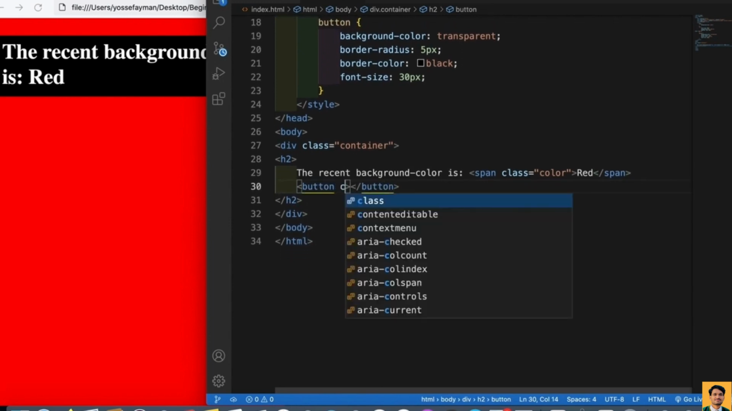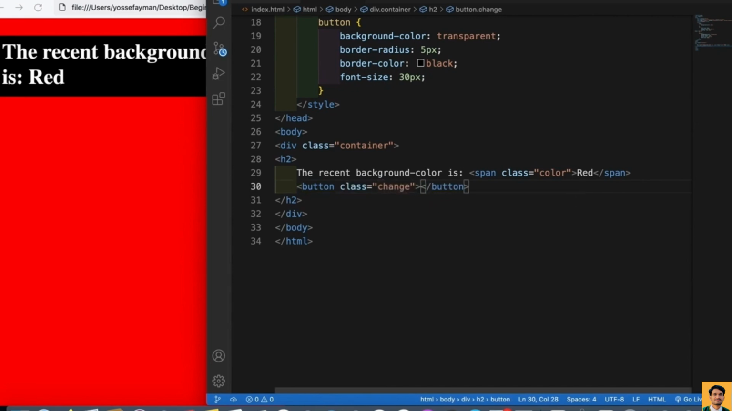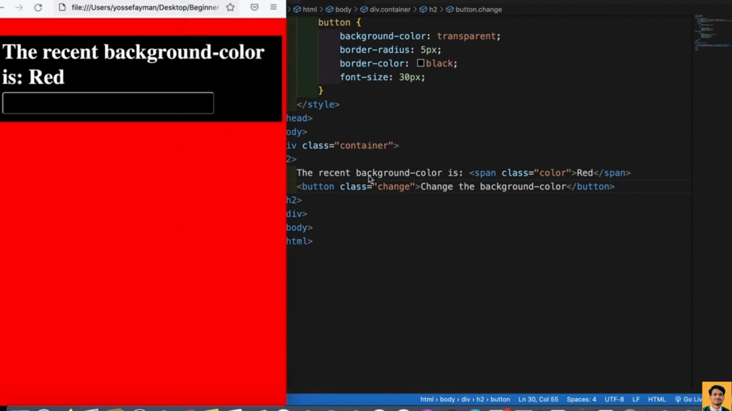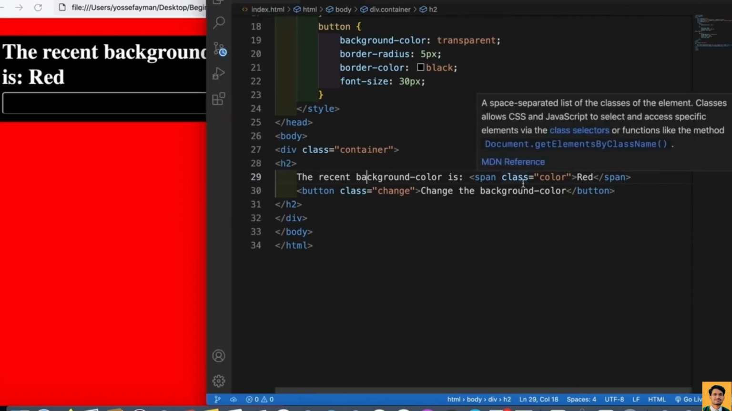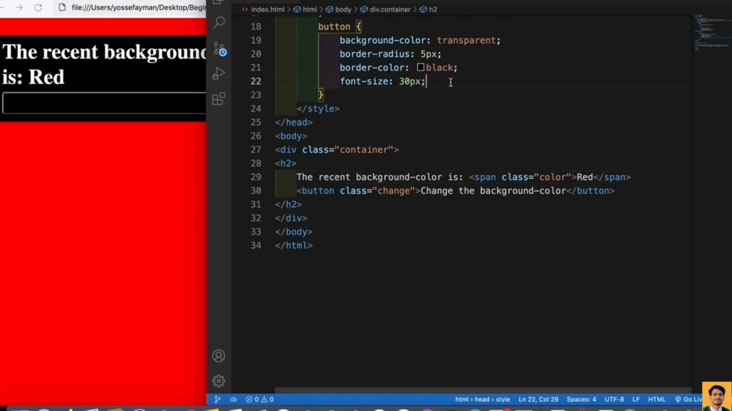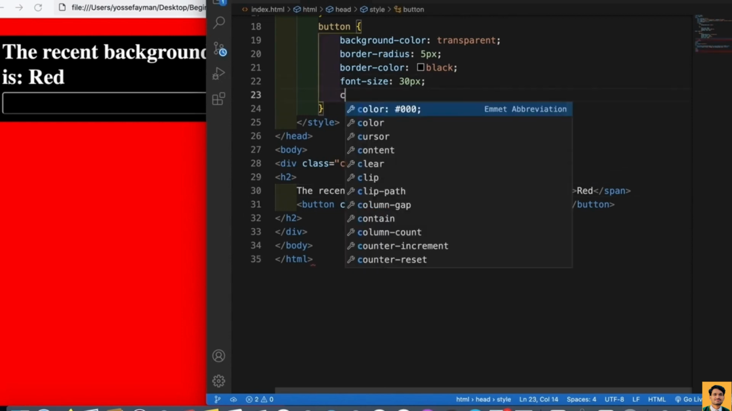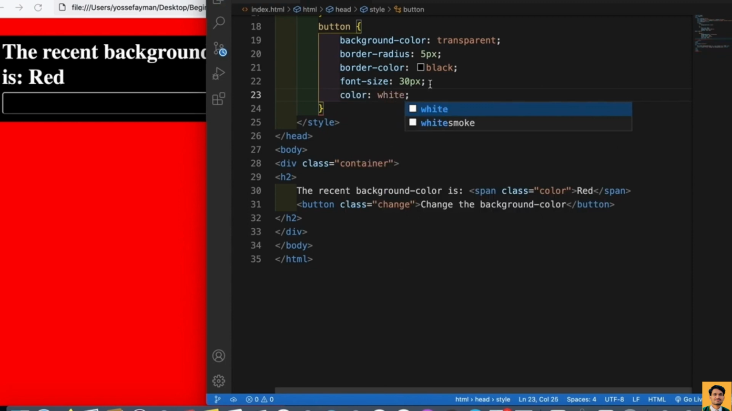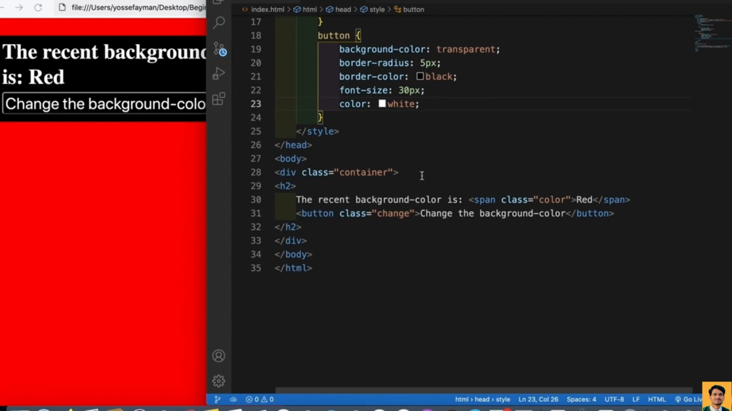Let's give it a class of change. And now we can make its text "Change the background color". Okay, so we got it here. We just need to change its color to white. Okay, good. And then what we can do after this part is to add the JavaScript now.